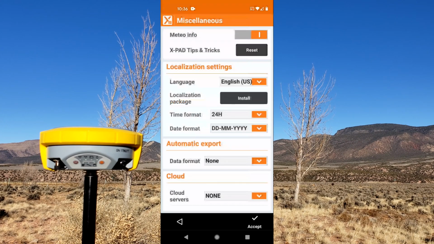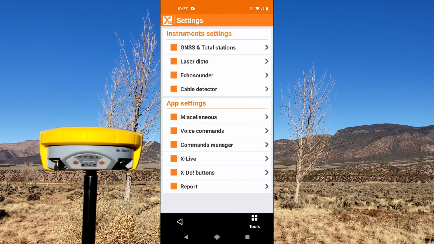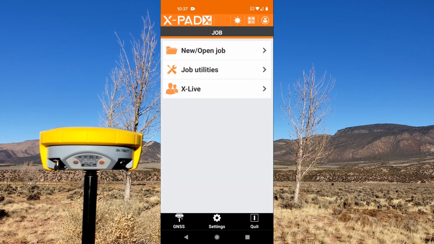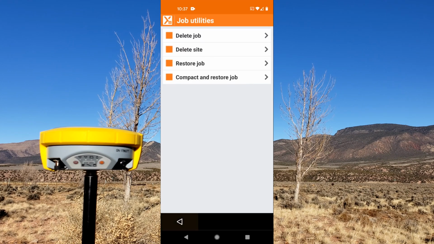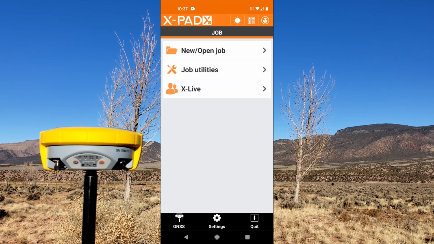Probably don't want to delete the package file in case you need to reinstall it after an update at a later time. Now, after we do the localization package install, I'm going to click on Accept, and I'm going to go back to the Job menu under Job Utilities. Okay, now let's make a new job.